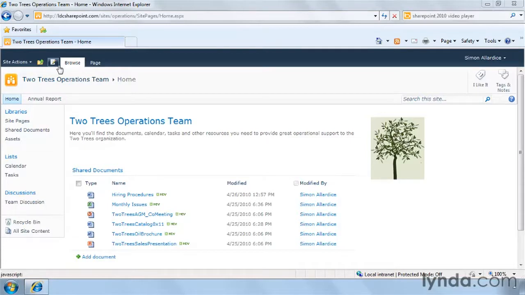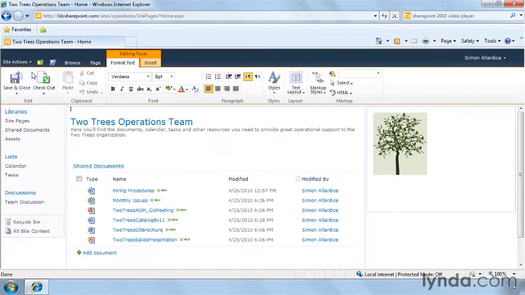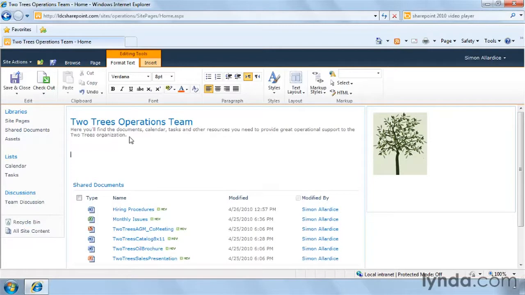If you have the right permissions, you can either click the Edit Page symbol that appears on the ribbon here, or you can select from Site Actions Edit Page. You then have the Editing Tools section of the ribbon appear, and you have in-place editing directly using the web browser, without worrying about constructing and dragging and dropping web parts and content.